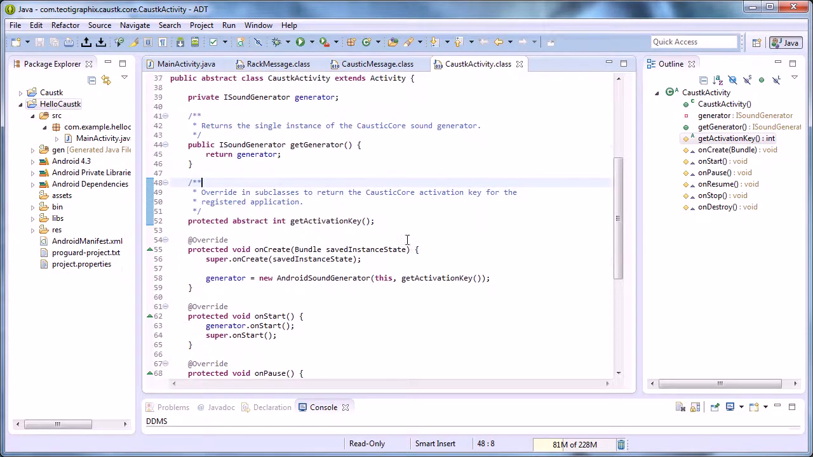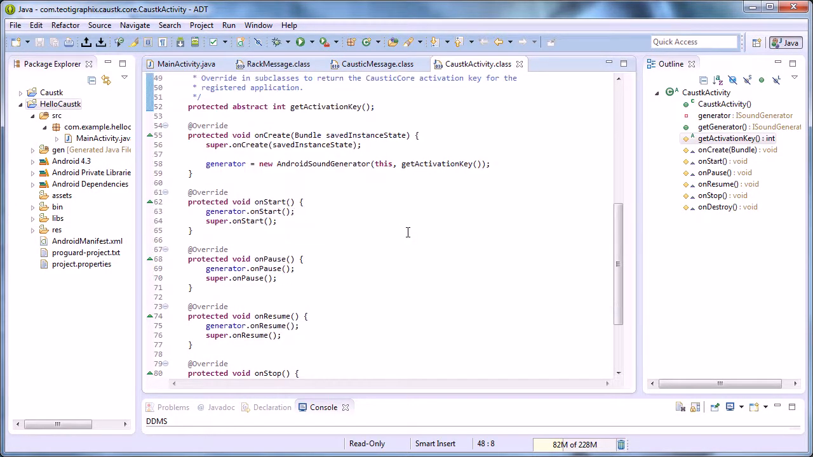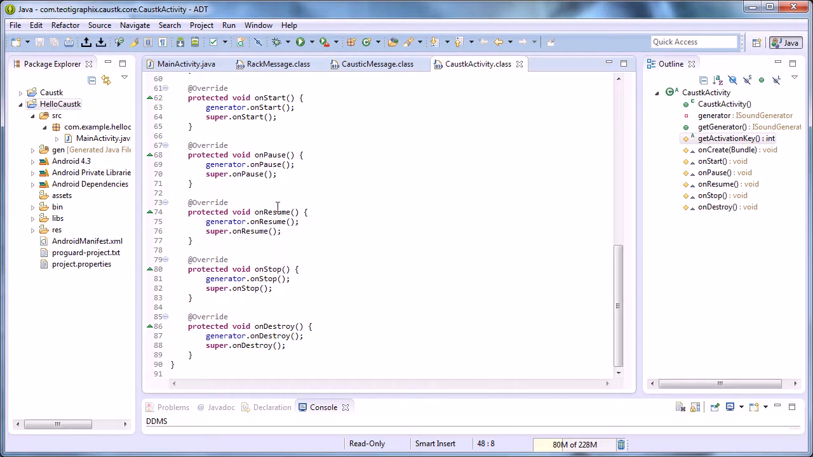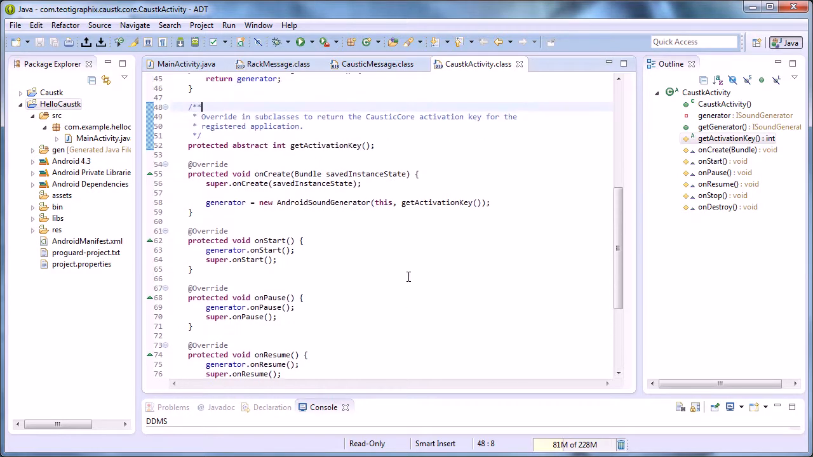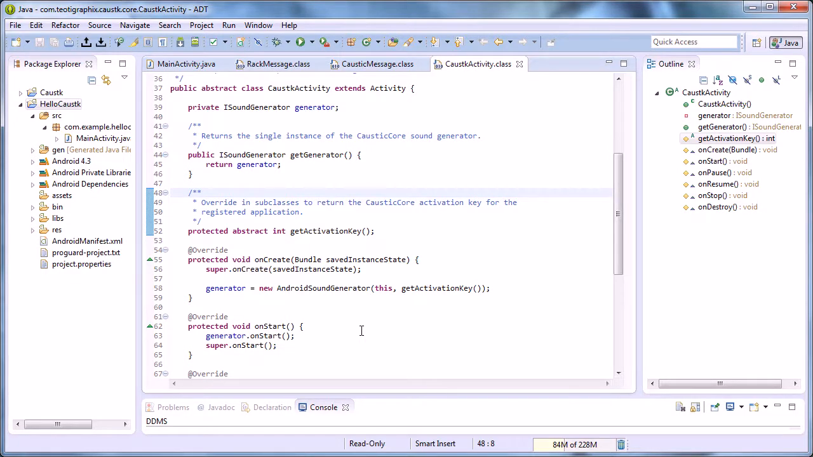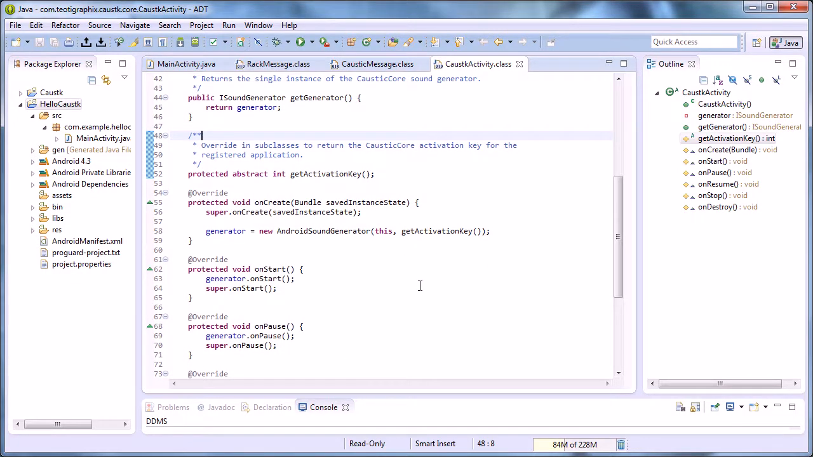Well, we use this to plug into the life cycle events of Android to start and stop the native audio stream in the core. So you can see the generators being called with the same method names as the lifecycle events. And here we create the generator and send it the activation key. This activation key expires in the example, but if you want a permanent one, you have to get a hold of me and we can talk about what you're doing, and I can get you a permanent key for your package name for your application.